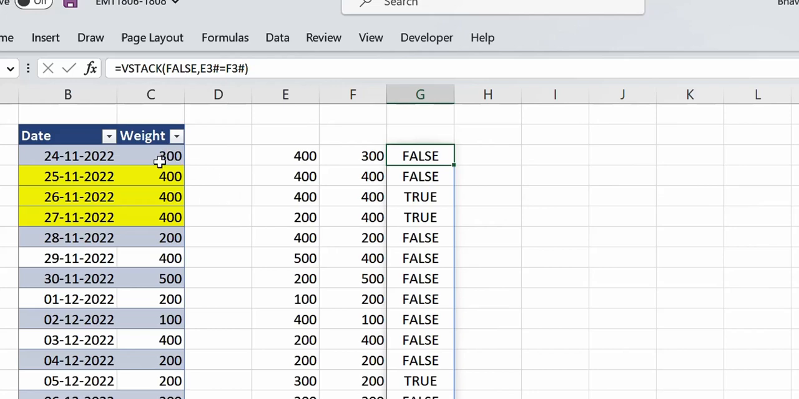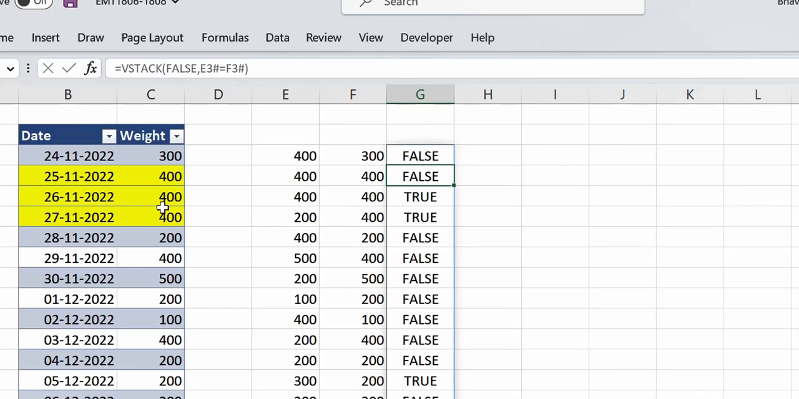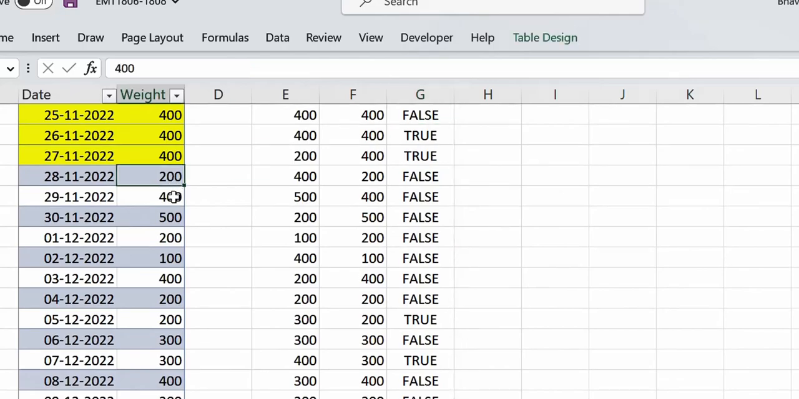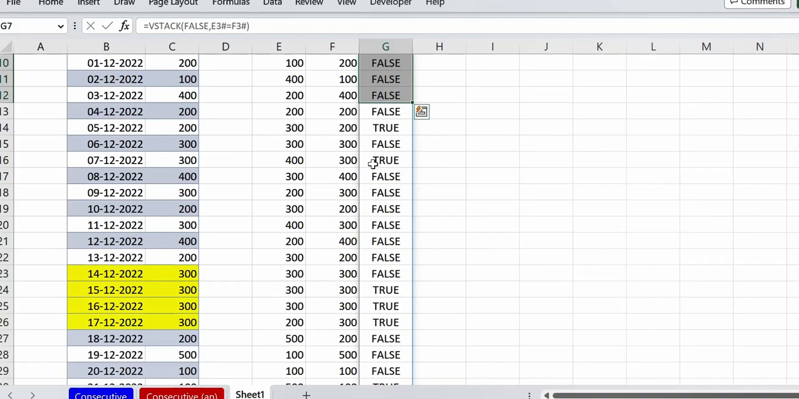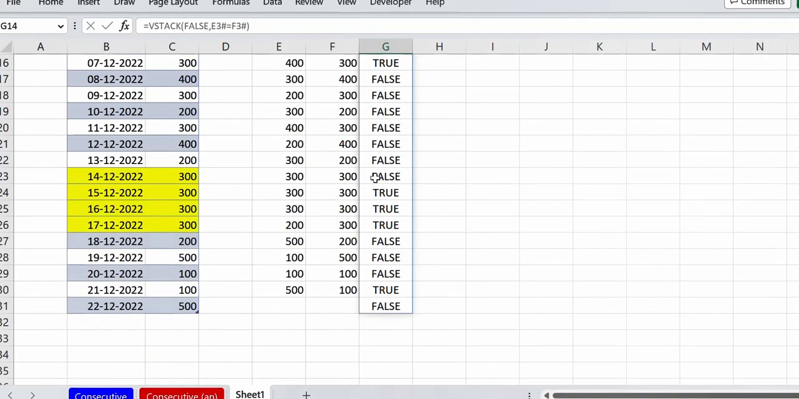So this 300 was one block, so for this we are getting this false, right? Now this was another block, this block of 400, and for the first element we are writing false here, and for the rest of the elements we are writing true. Then again you would observe the pattern that if there are only single counts, there is false for all these elements. And let's say in this particular block there is 200 two times. So for the first element of this block we are getting false, and for the rest we are getting trues.